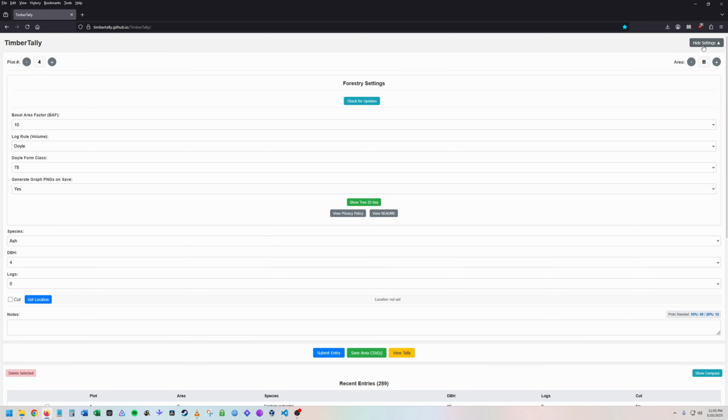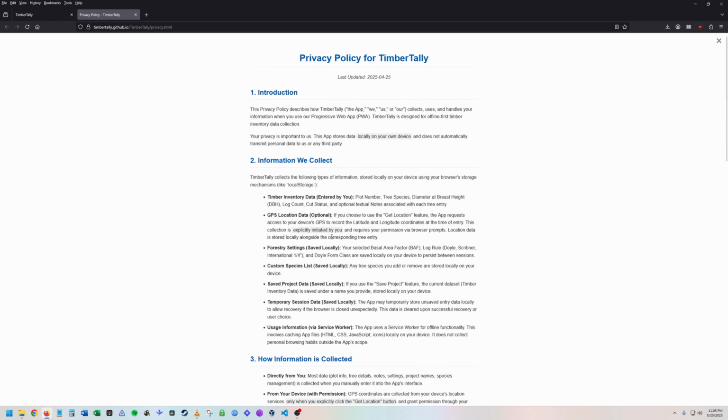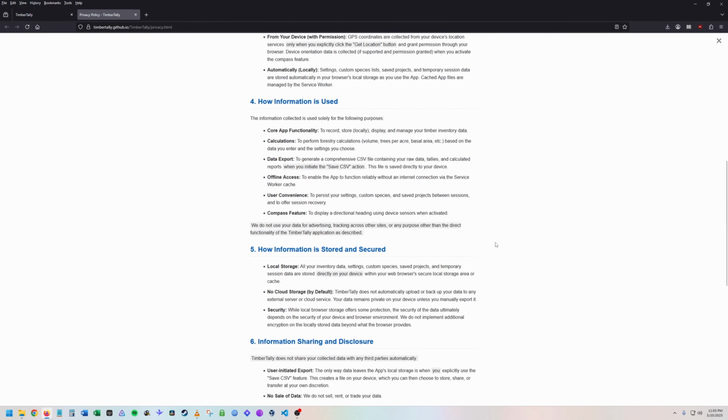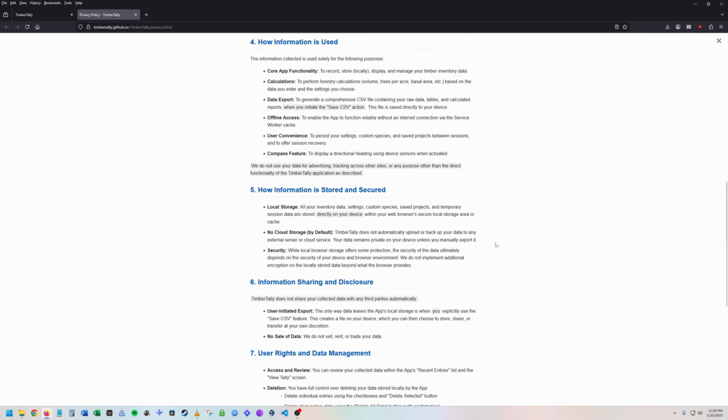Back here on the main page, you'll see the privacy policy simply states that we're not collecting any data whatsoever other than the data you're putting in there. It's all saved locally on your device. So whenever you clear your local cache on your device, you won't have that data saved anymore.